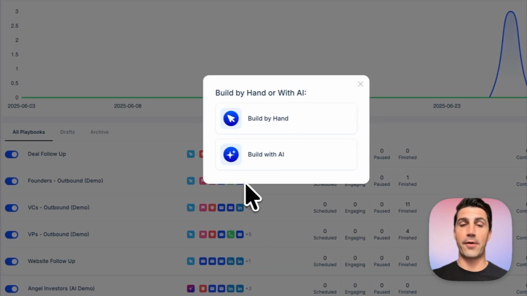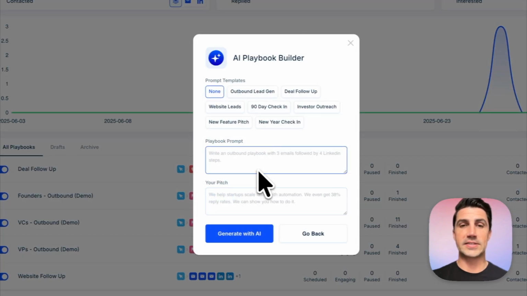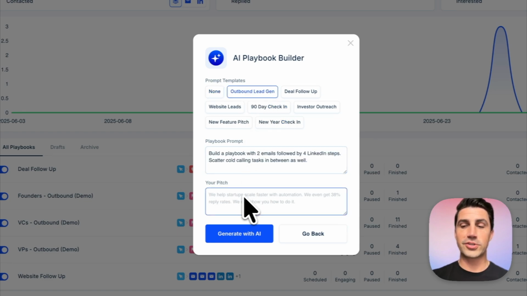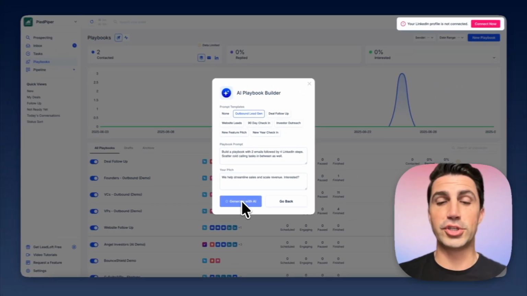And now we need to build out that playbook, right? We can build it by hand or with AI. Let's just use AI and save some time. We have some prompt templates at the top here. I'll go ahead and click outbound lead gen. And the pitch will just say we help streamline sales and scale revenue. Then we'll go ahead and click generate with AI once you're ready. And it will take a moment to generate here.